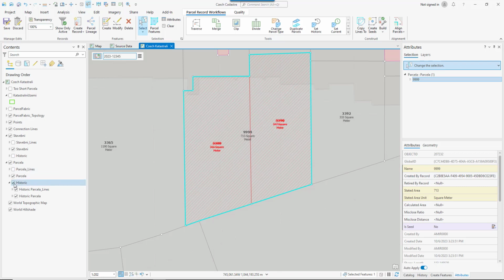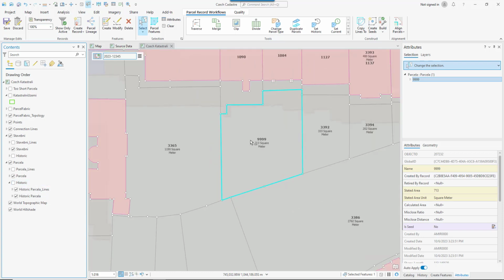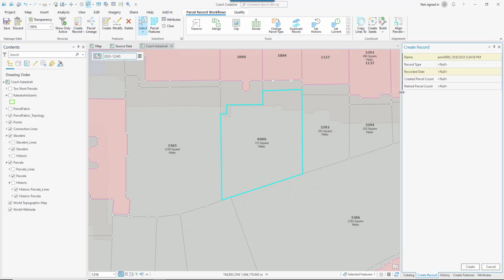We call this part of the parcel lineage. Let's perform another quick workflow, also record driven, on this parcel, this time a split. And there's many ways to split a parcel. I'm going to use the easy one.